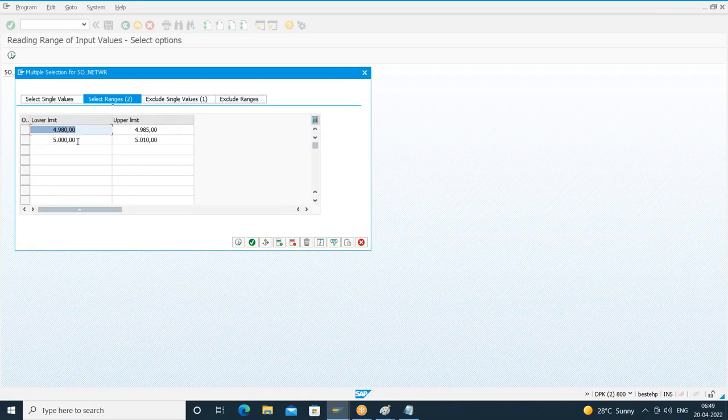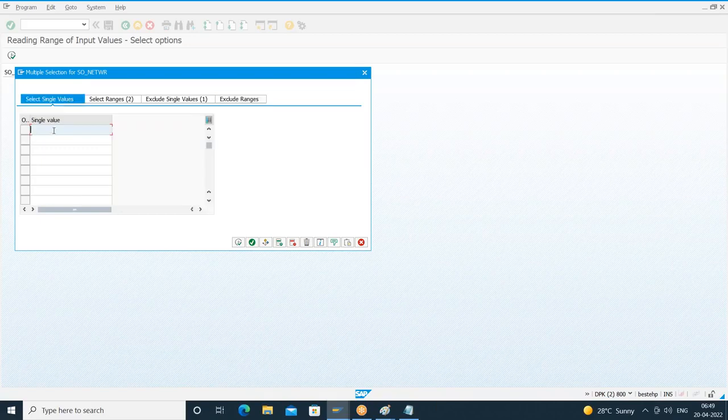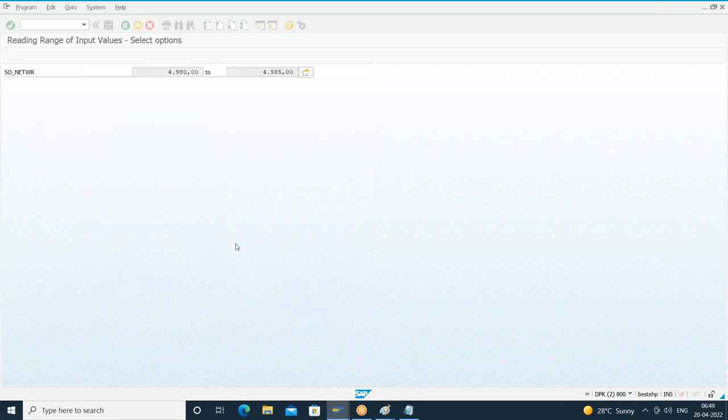And suppose between 5000 to 5010, I don't want 5002 to 5005. I can give that range here, exclude range. I want a separate value also. Suppose I want 5025 also. Like this, I can give multiple combinations here. Is it clear? I can execute, and I'll get the data. That's it. By default, you'll have this button where the user can enter multiple ranges, add separate values, exclude ranges, all those things.